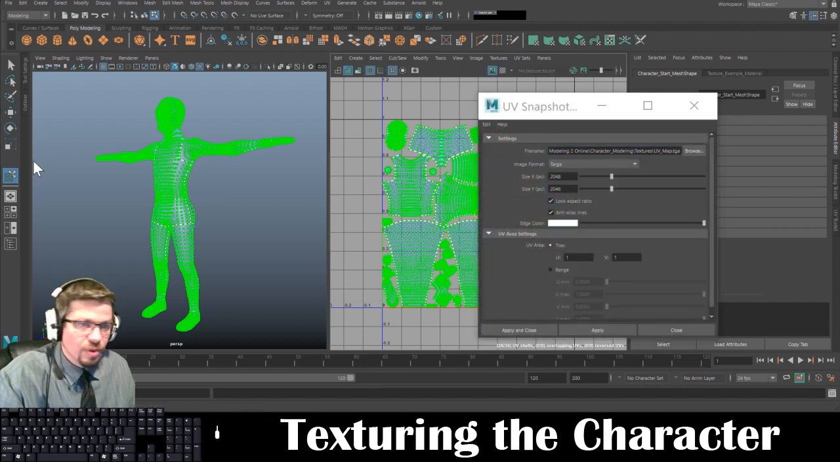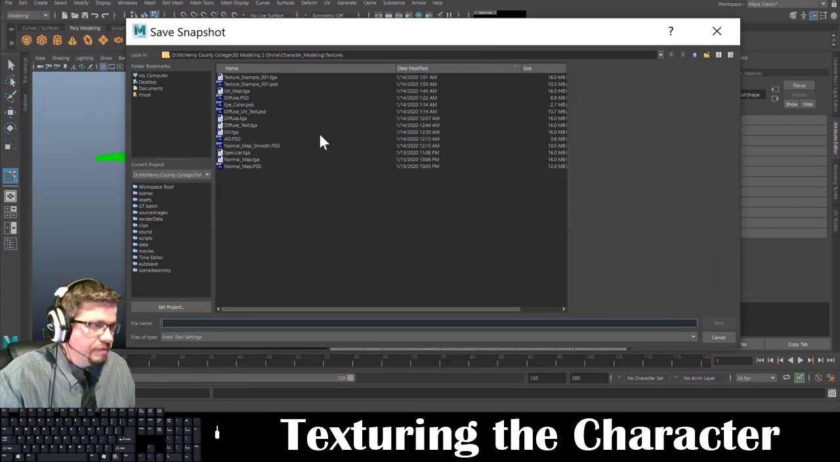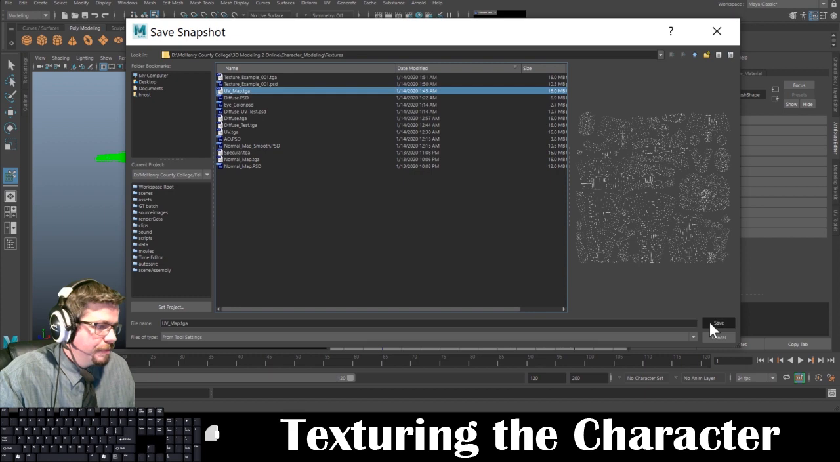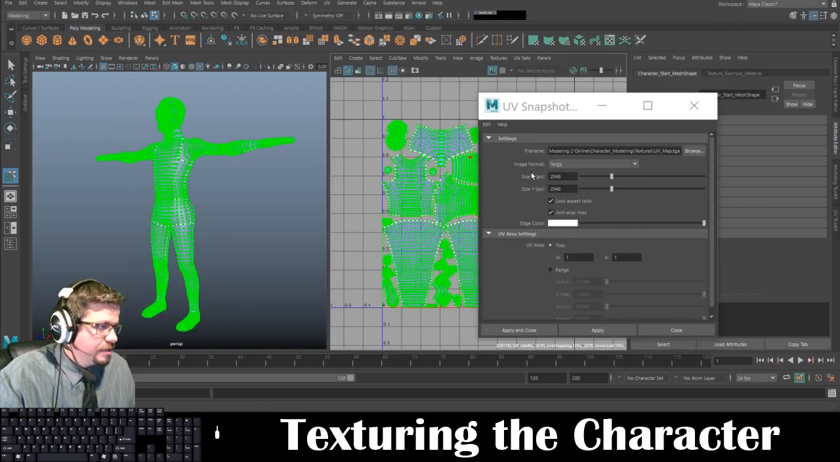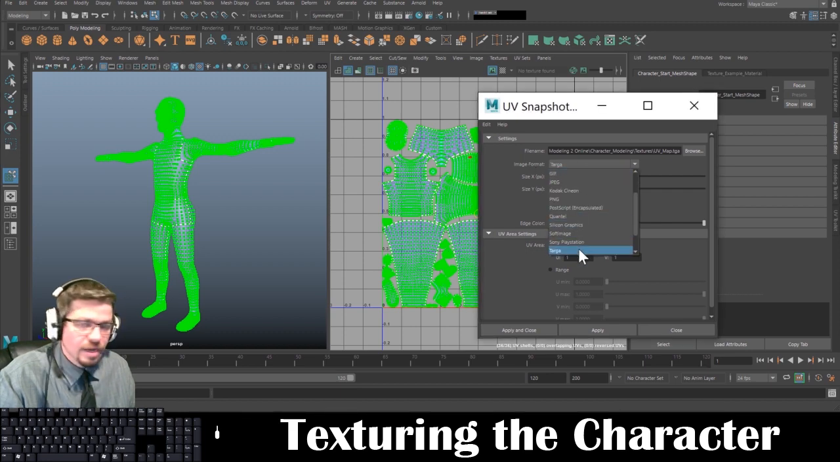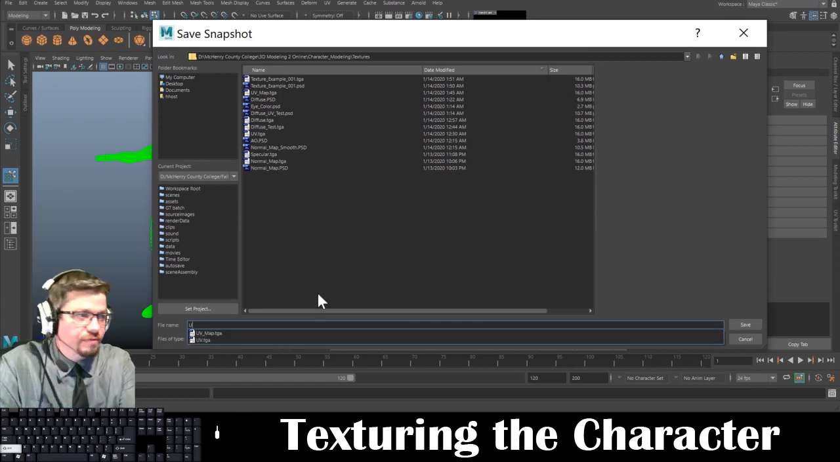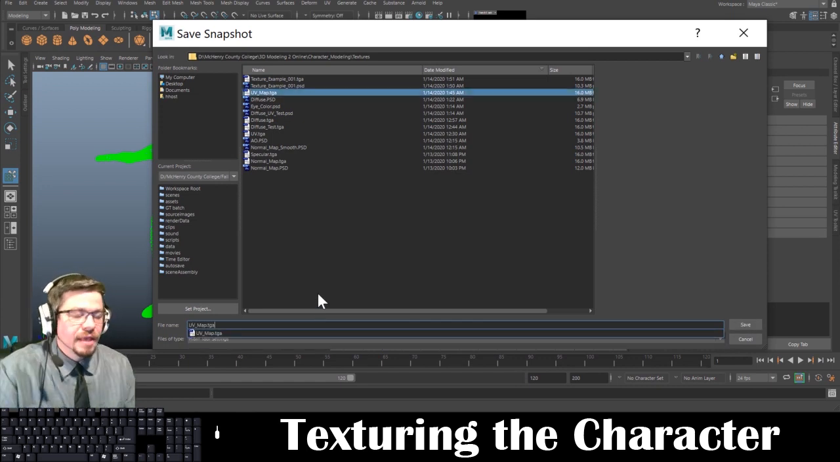Then from here, I'm going to browse to where I want to put the file, and I'm going to call this uvmap.tga. Yes, I'm going to replace it. Make sure under image format you scroll all the way down to Targa. I always add the extension in here, like uvmap.tga, because in previous versions it wouldn't save unless you added the extension manually. Now I believe it will, but just out of habit I do it anyway. Just an FYI.